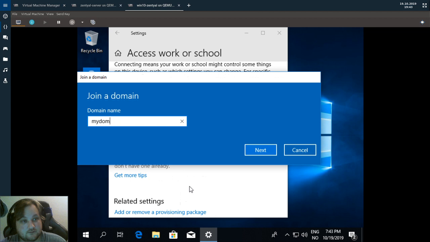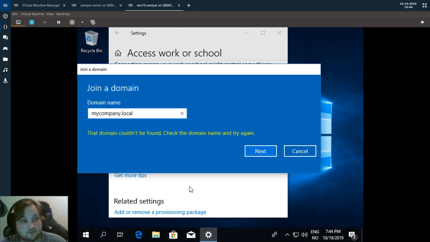My company dot local. And now you might see the problem you might face if you have a Pi-hole connected. Domain couldn't be found.